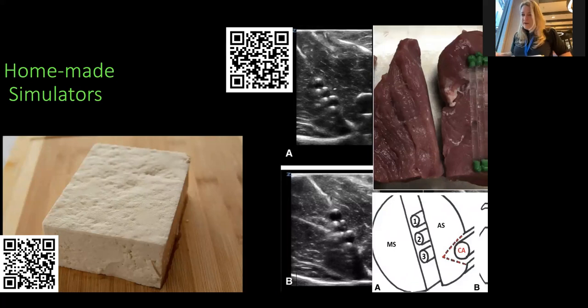Like the gel phantoms are great for medical students. Tofu is great. We've shoved things through tofu as well, but gluing cheese sticks and whatnot, I agree, it's way too much work. But just chicken thighs, they're cheap. You can throw them away, and that works pretty well. And the students love it.